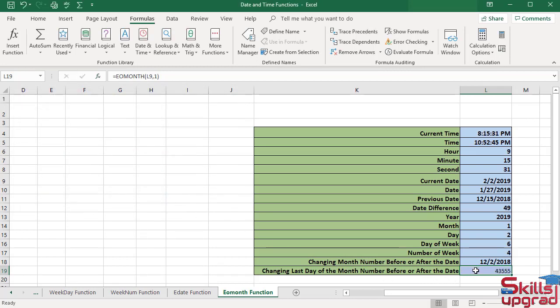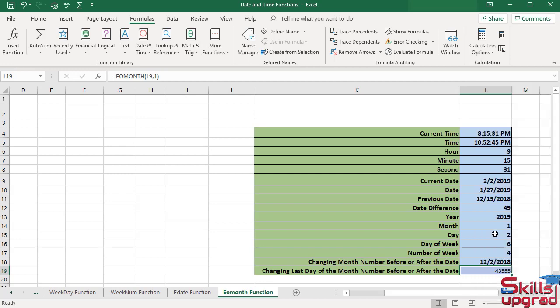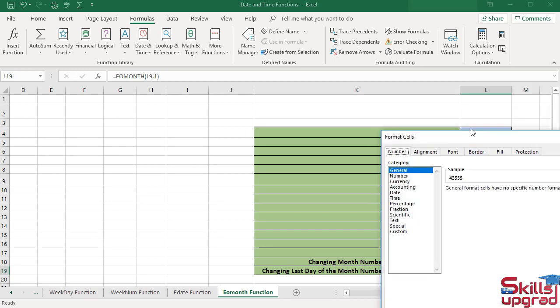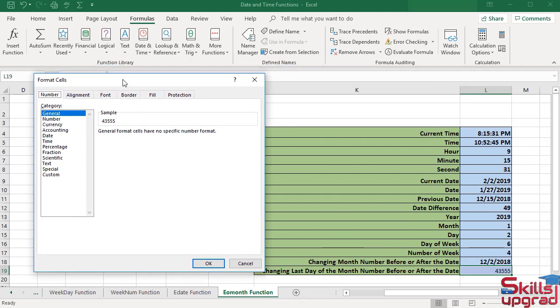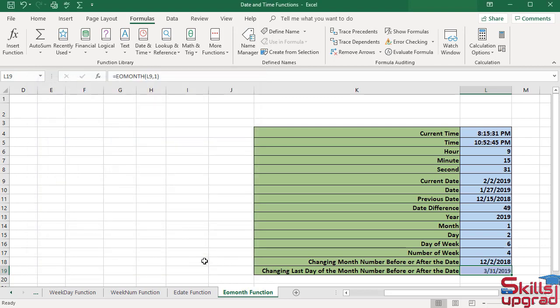Format this cell. Right click. Click Format Cells. The Format Cells dialog box open. Click Date category. Click OK. You can see function returns next month March with last day of month March.